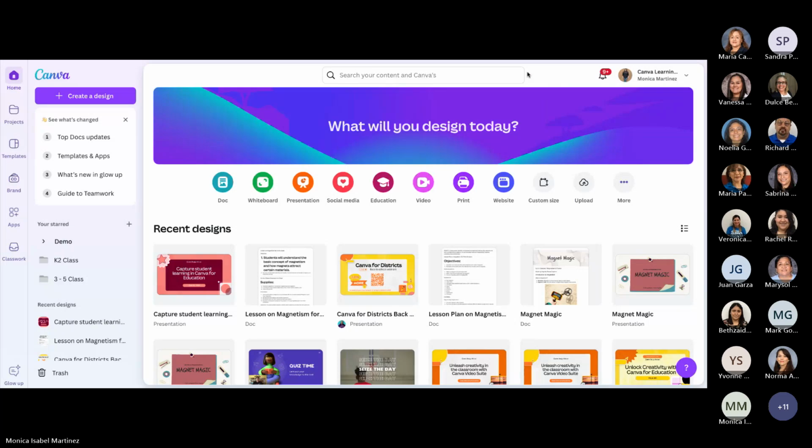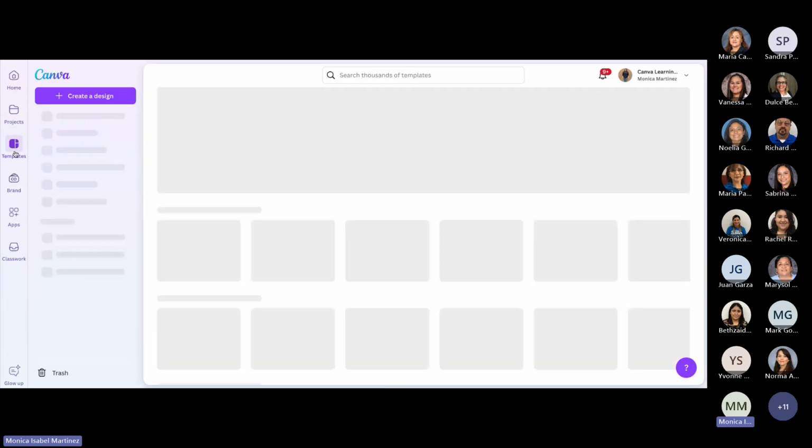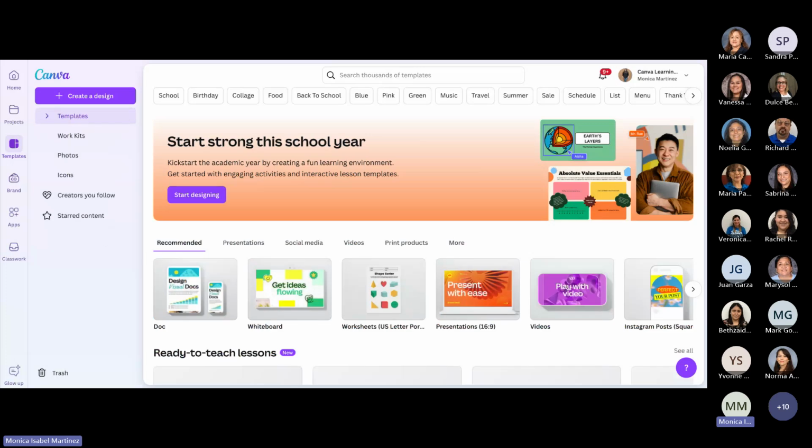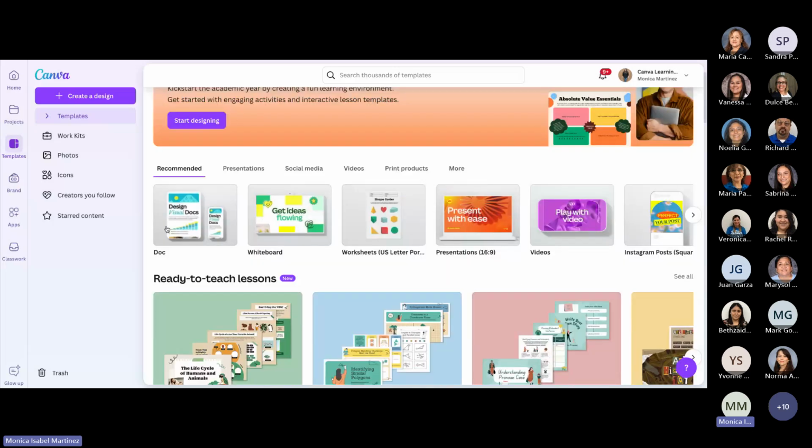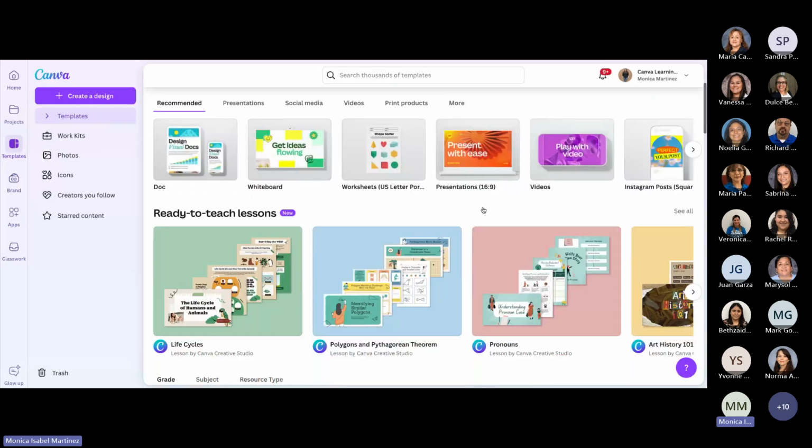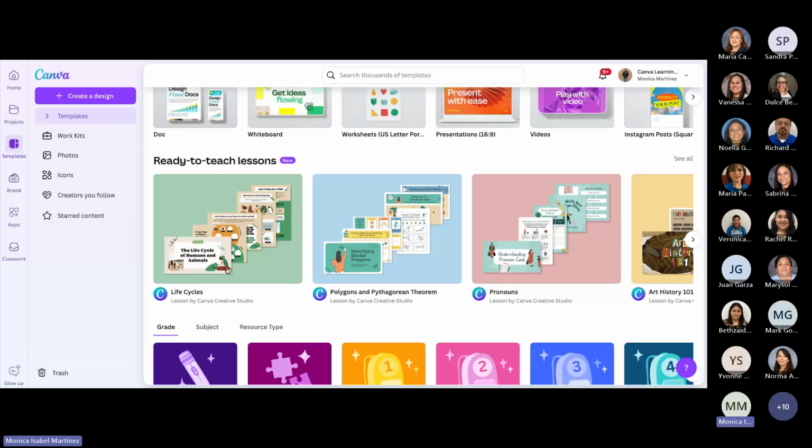Okay. All right, the next thing I want to show you here really quick over on the left are the templates. So under templates, this is where you're going to find those nearly 700,000 that I mentioned earlier. So all kinds of templates that you can get to from here, and you'll be able to look at templates based off of type. For example, here you've got docs, whiteboards, worksheets, presentations. We also have lessons that you can look through.